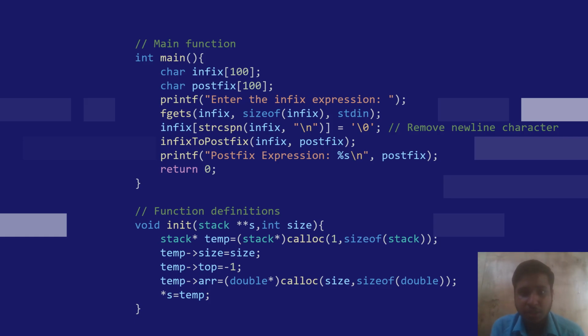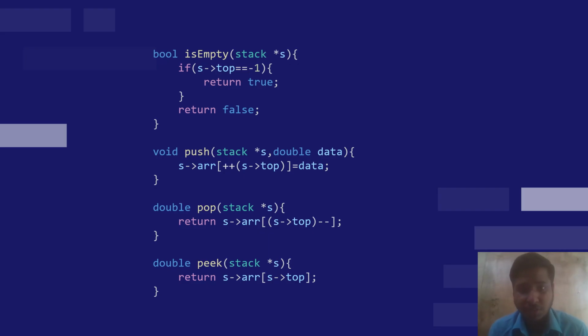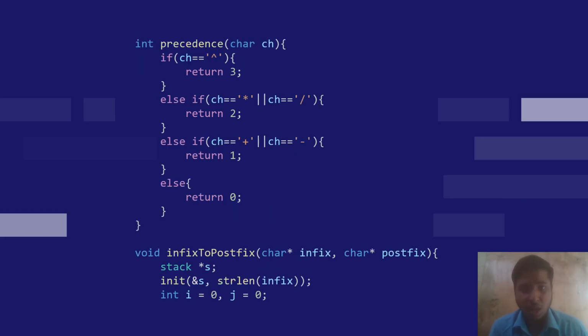Now comes the main function. We declare two character arrays, infix and postfix. We ask the user to enter the infix expression. Using fgets, we take input and remove the newline character. Then we call infixToPostfix to convert the expression. And finally, we display the output. Here are the function definitions of isEmpty, push, pop and peek as explained earlier. Now we have the precedence function, which returns the precedence of the operator.